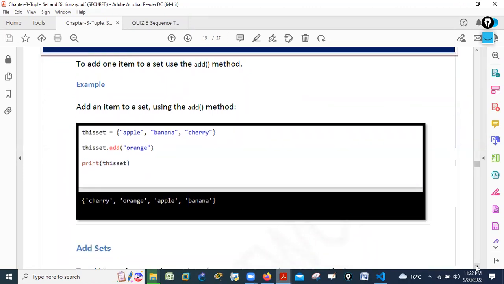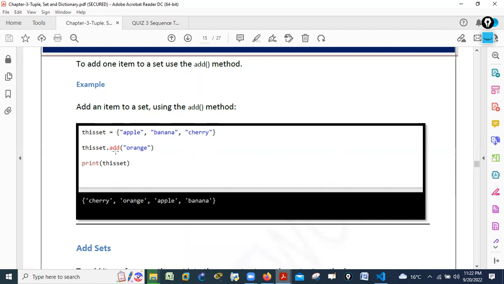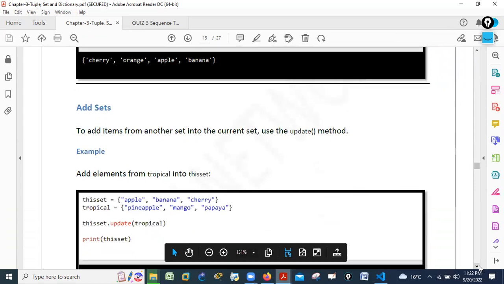Whenever I want to add something, if you remember in the tuple, which keyword did we use? In the tuple, if I want to add anything into an existing tuple, we use append, if you remember. But whenever you are working with a set, you cannot use the append method. Instead of the append method, you have to use the add method. Correct. So when you say add, it will add.